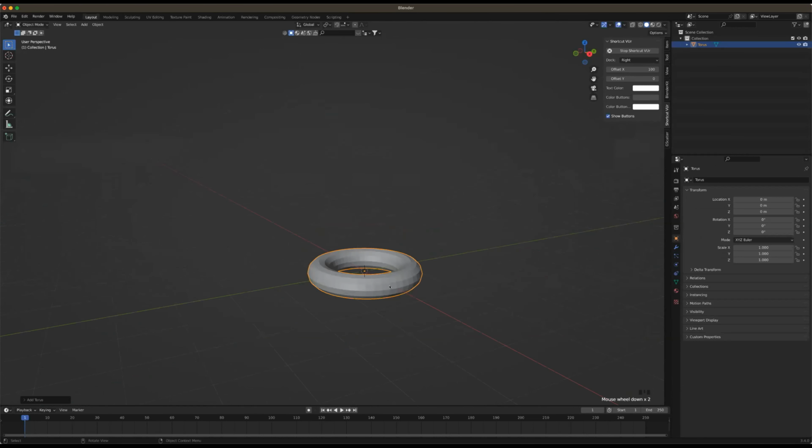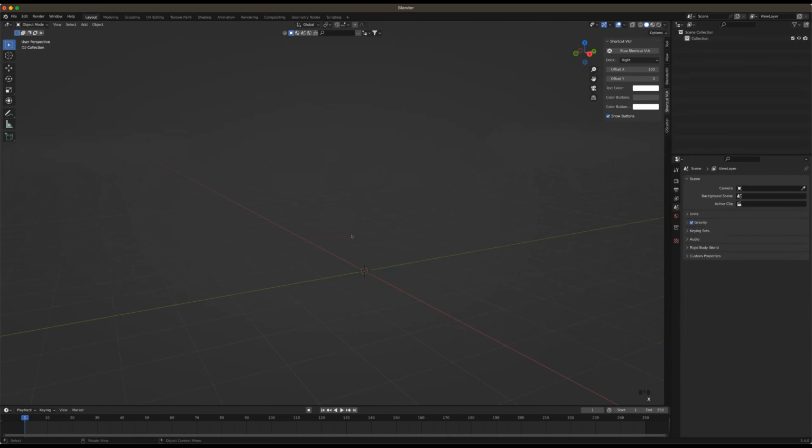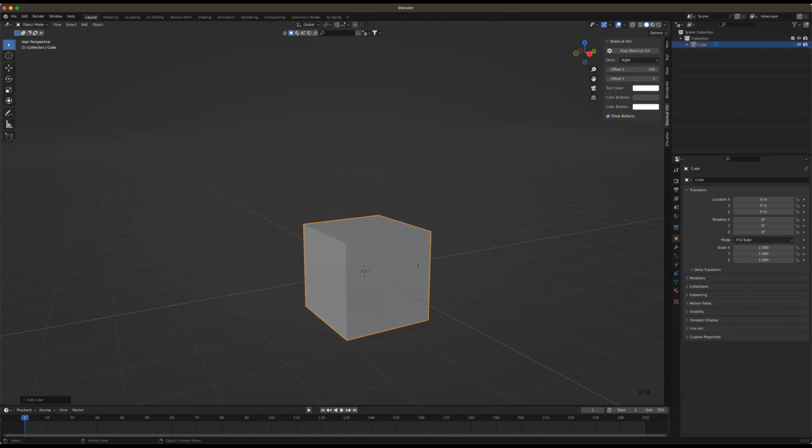Did anyone have any other questions so far? No, everyone's tracking along. All right, cool. We'll go over some other stuff first. What you can do is, we'll re-add the cube in.